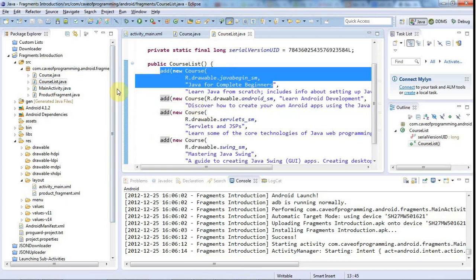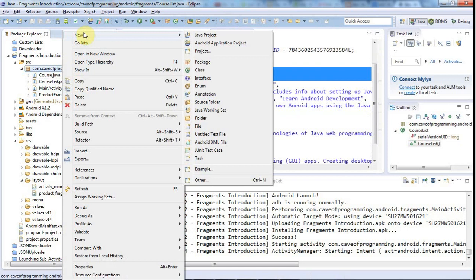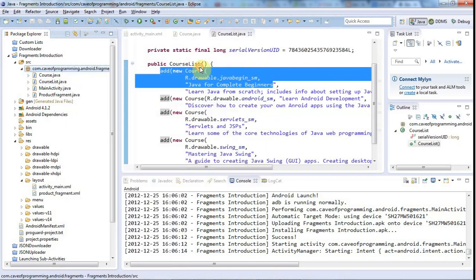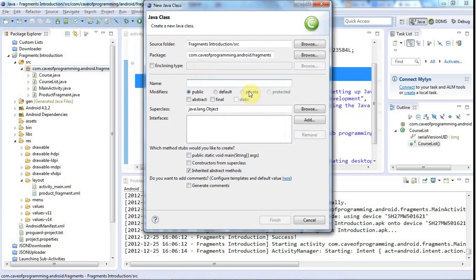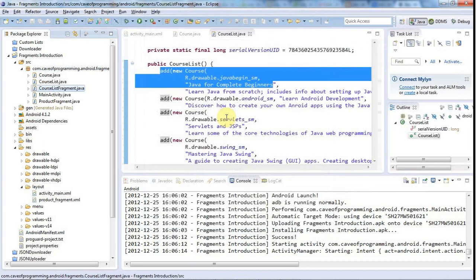So that's the data, and I'm going to right click my package here that I'm putting everything into, and I'm going to create a new class, and I'll call this course list fragment, and I'll say that the superclass of this is going to be list fragment. Let's just click browse and select the appropriate class here in the right package, and I'll click finish.